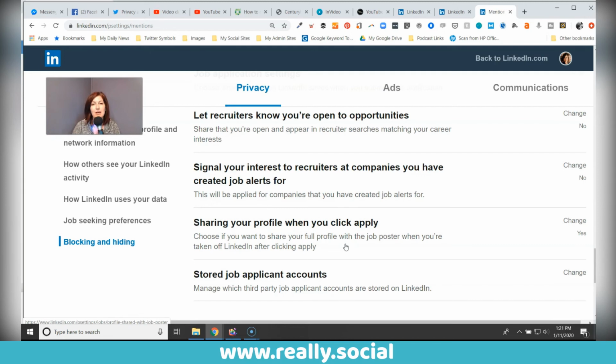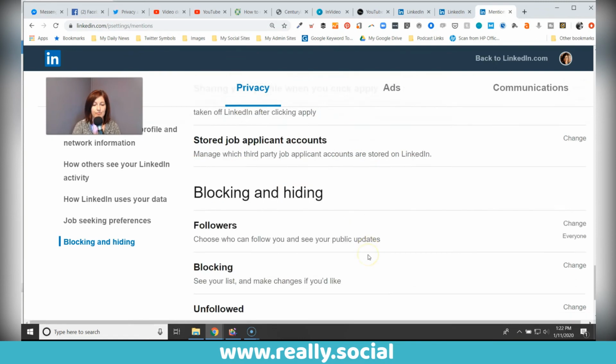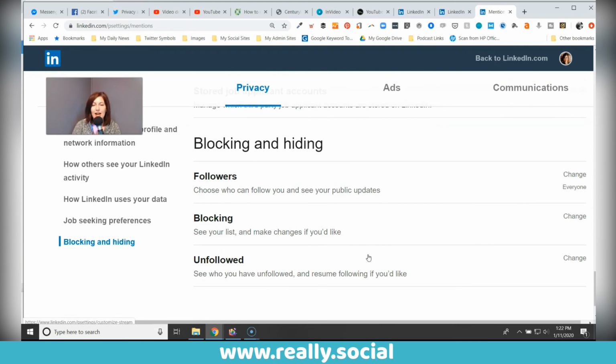Plus, if you're posting updates regularly on LinkedIn, they can also see what you're up to and get a far better sense of you. And stored job applicant accounts. Manage which third-party job applicant accounts are stored on LinkedIn. Blocked and hiding. We wrap it up with this. Choose who can follow you and see your public updates. So your account can have followers in addition to connections.